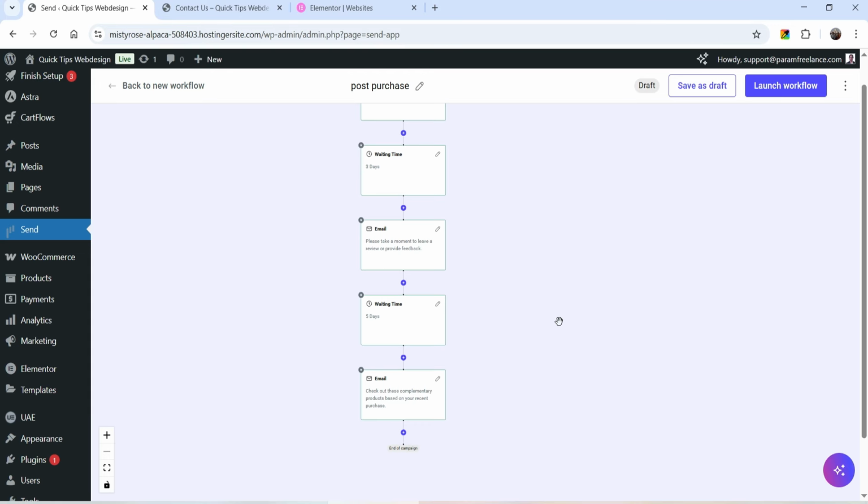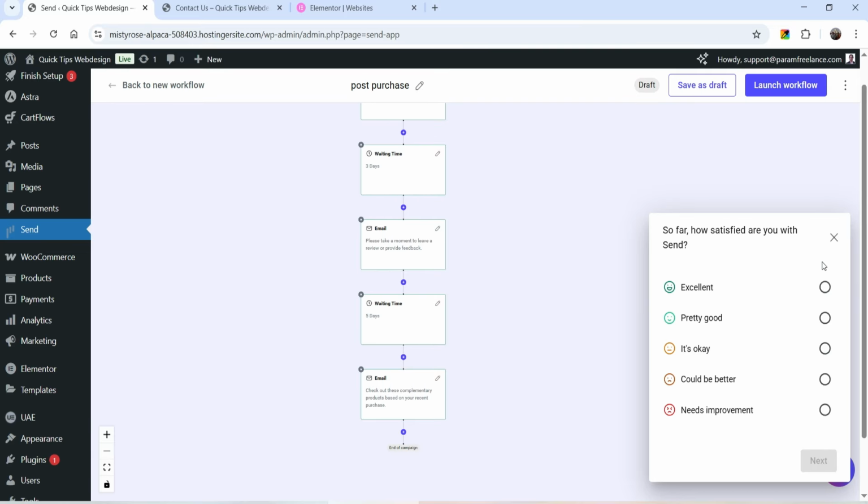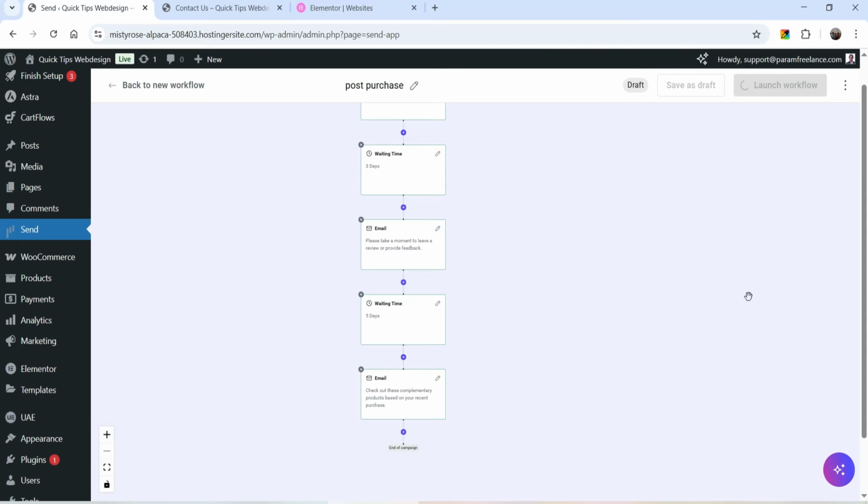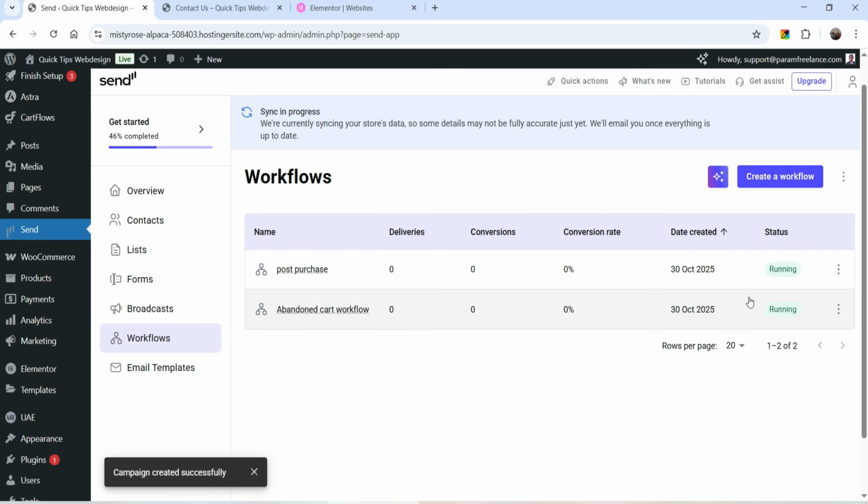All right. You can customize the workflow. You can add your own content in the email. And once you are done, click on Launch Workflow and click on Publish. And this workflow will be activated.